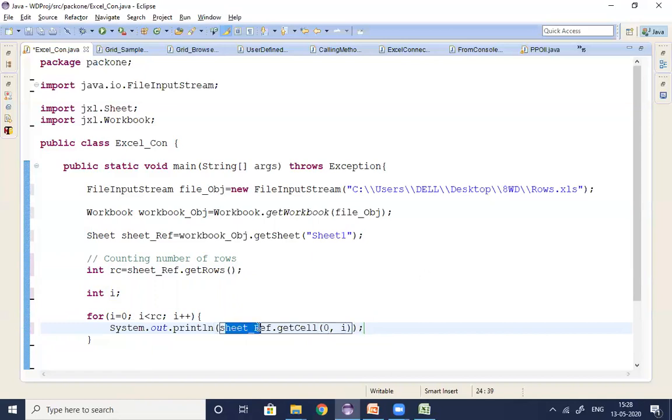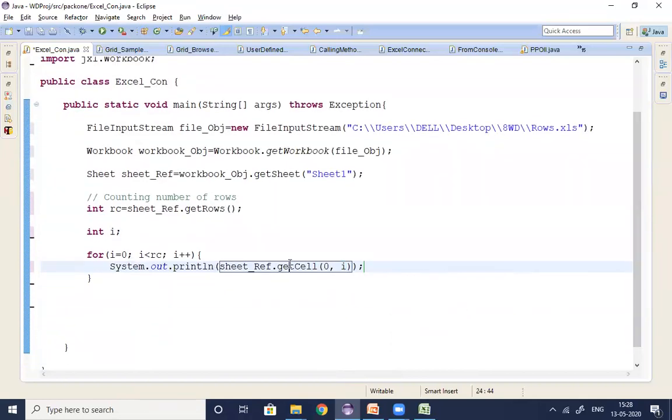So what is the meaning of this? From the sheet, get the cell. Which cell? First time execution, first column, first row. I value becomes 0 the first time. Second time execution, what is the I value? 1. That means first column, second row. Then first column, third row. How many times will this loop execute? Until the number of rows is completed.